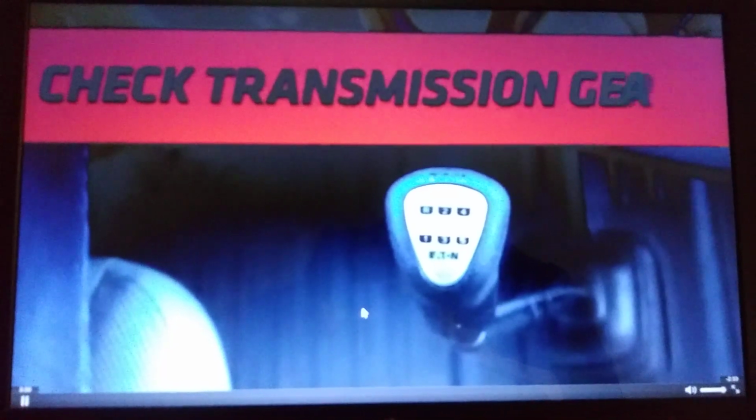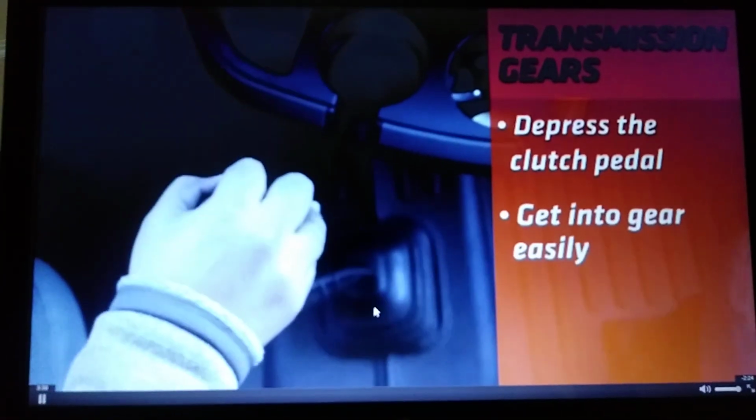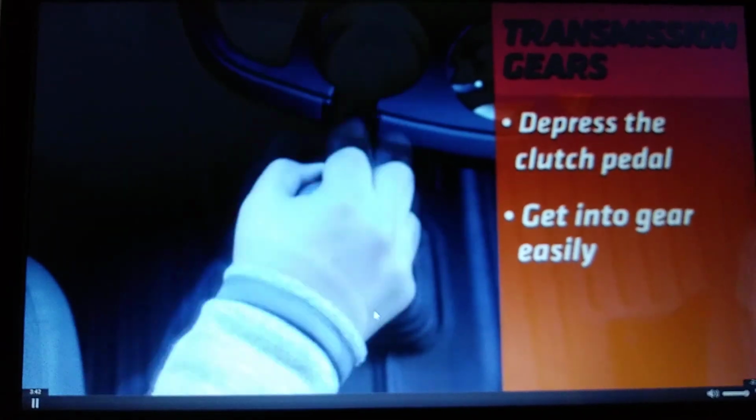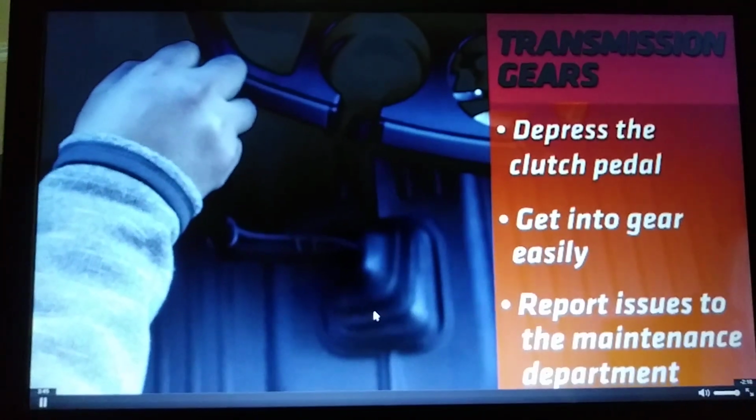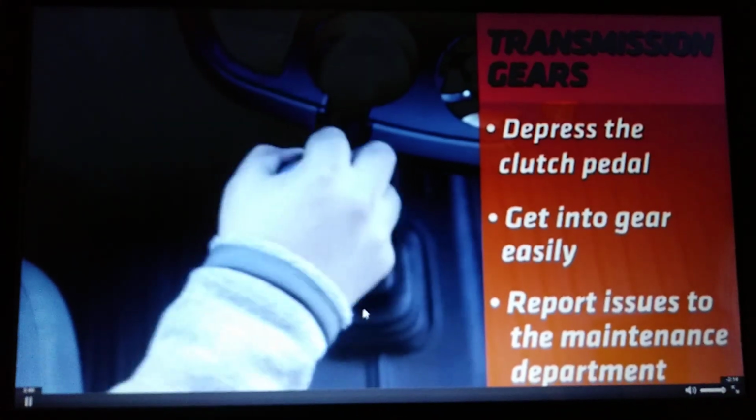Check transmission gears. Depress the clutch pedal, start the engine. Make sure you can get the unit into gear easily. If it goes in smoothly, you're successful. If not, report that immediately to your maintenance department, as it will create downtime on the road for you.